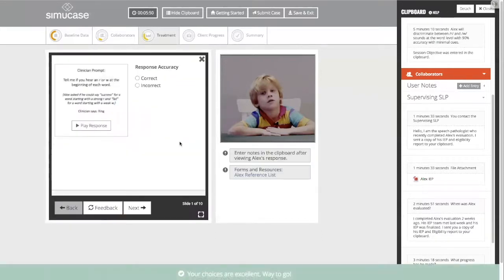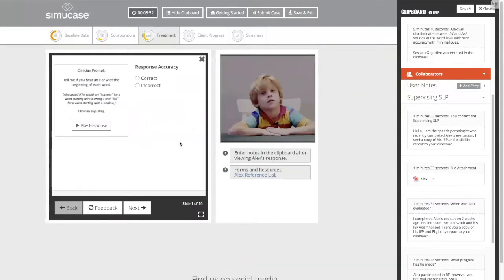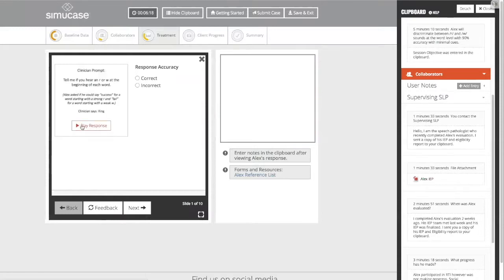Now what's going to happen here is Alex is going to listen to see if he hears an R word or a W word. And so if he hears a strong R at the beginning of a word, he's going to say success. If he hears a weak W at the beginning of a word, he's going to say fail. So in this first example, the clinician says ring, and then Alex is going to say success or fail. It's up to you to start collecting data.